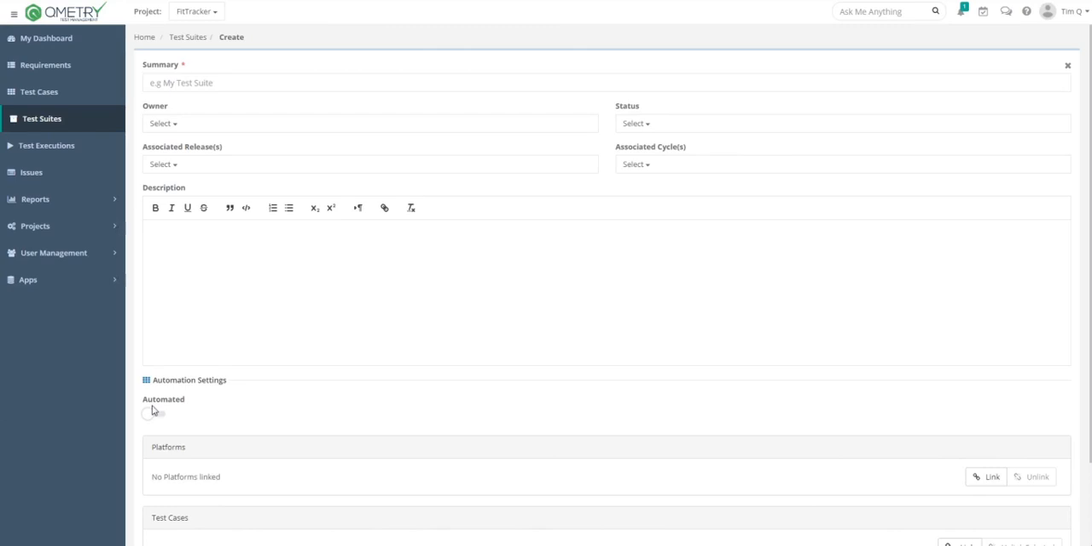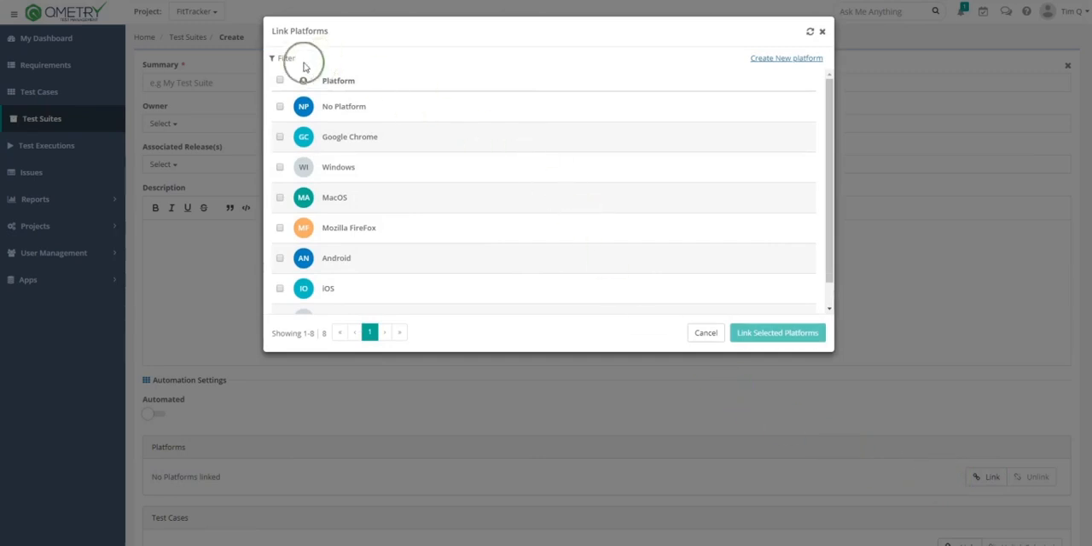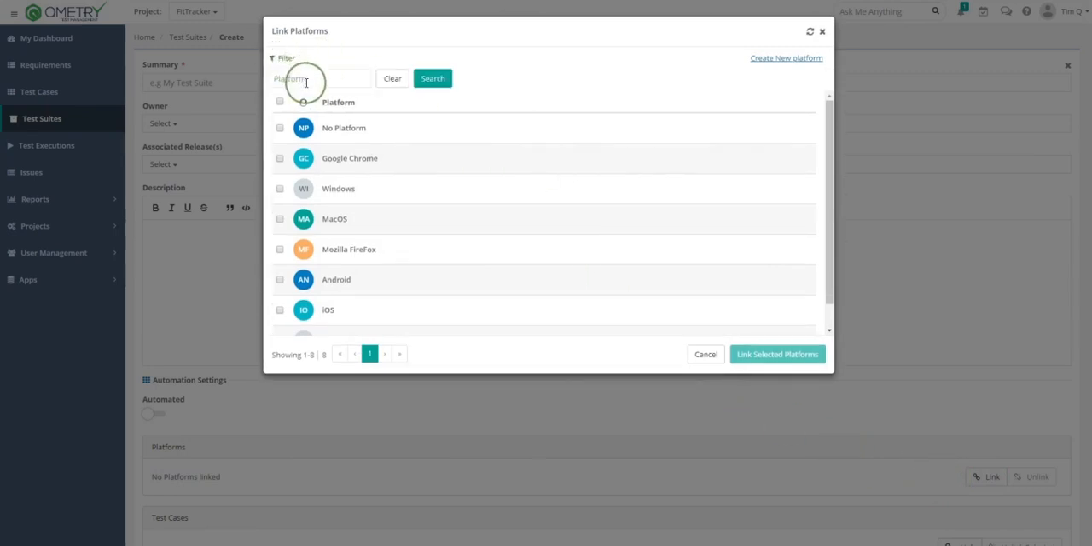Now, each new test suite requires linking at least one execution platform and at least one test case before the test suite can be added to your records. Let's start with linking platforms first. In this pop-up, you can filter through and select which platforms that you later want to execute your test suite on.